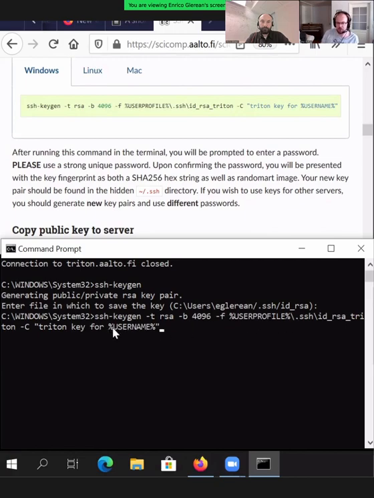These environment variables point to the places where, in this case, Windows looks for the user profile and therefore for the .ssh folder afterwards when using SSH. And the username is simply your name.